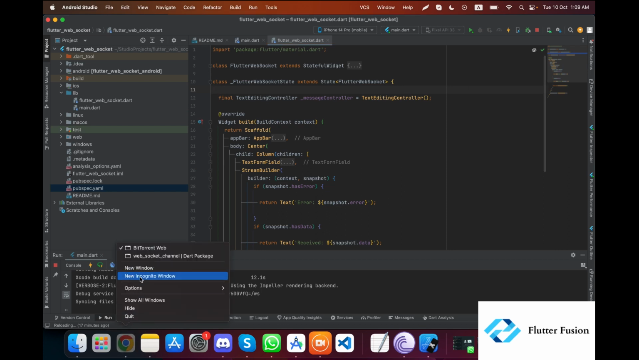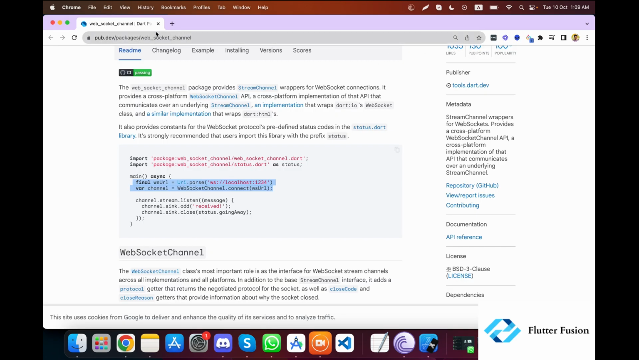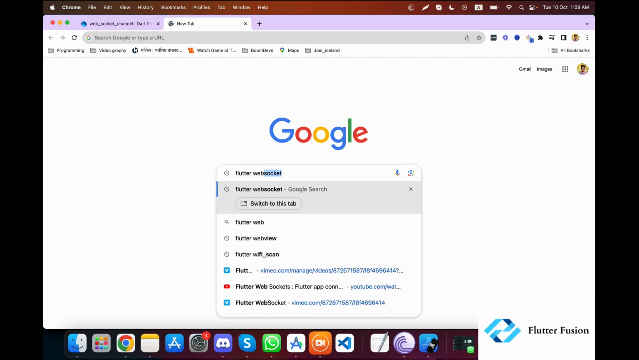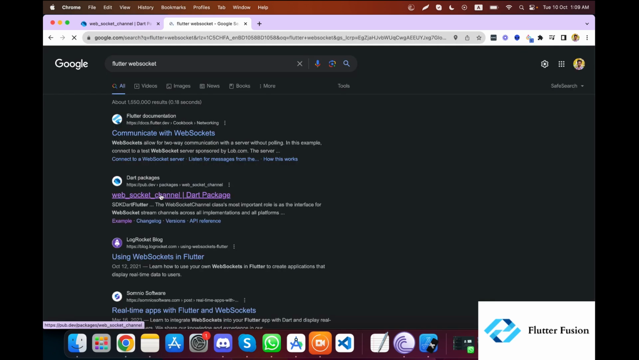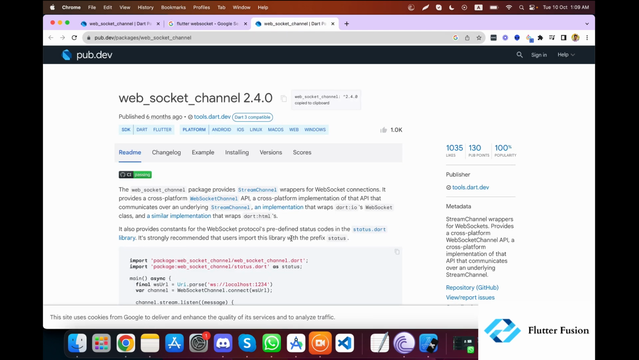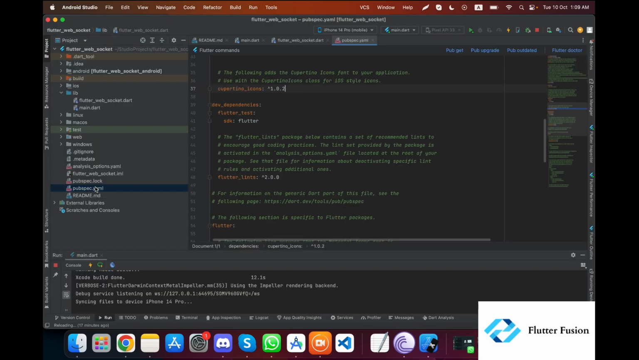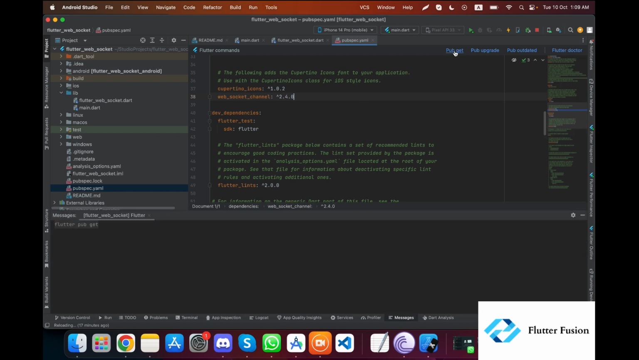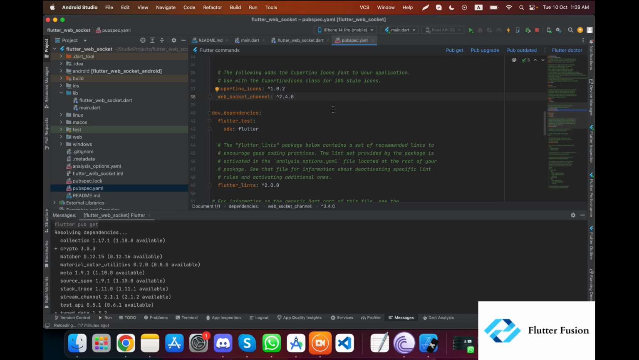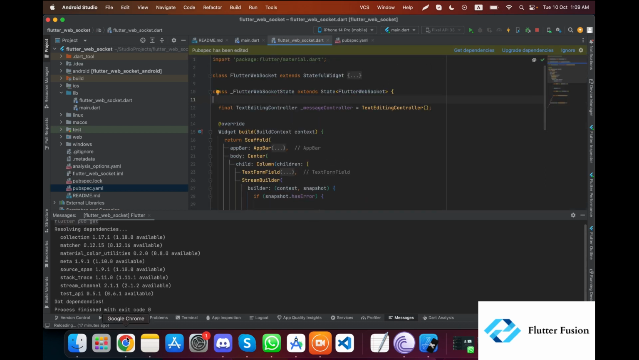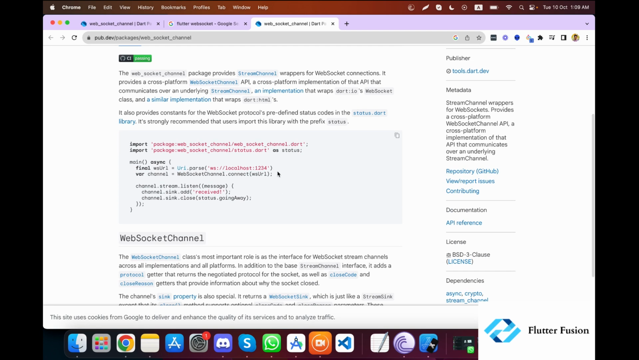So first of all, you have to find this package. Okay, I'm showing you. So this one. Okay, you have to copy the latest version and go to the pubspec.yaml file and paste this. Okay, pub get. Okay, now we have to go here, get dependency. Okay, go here again, and you have to copy these two lines.